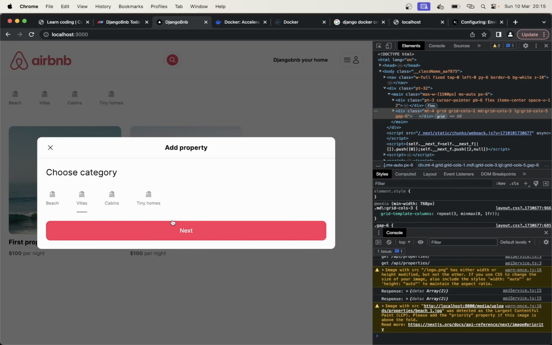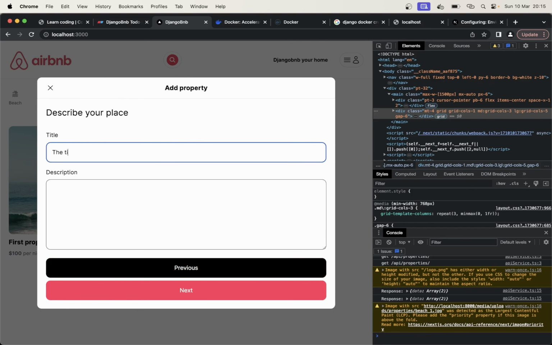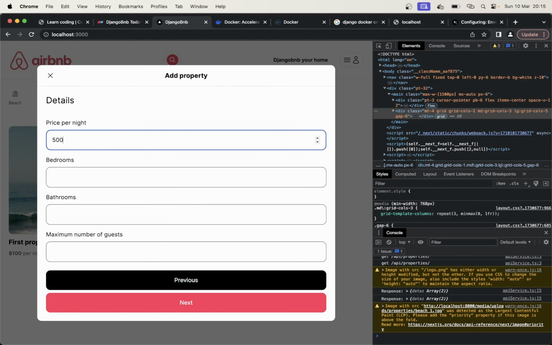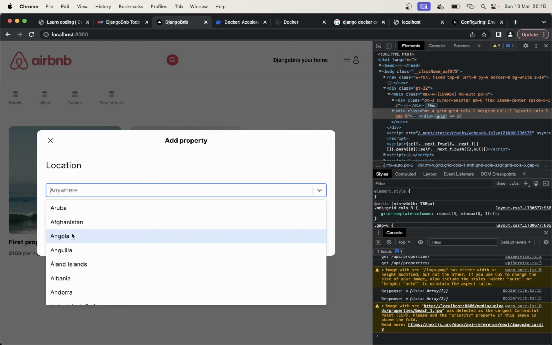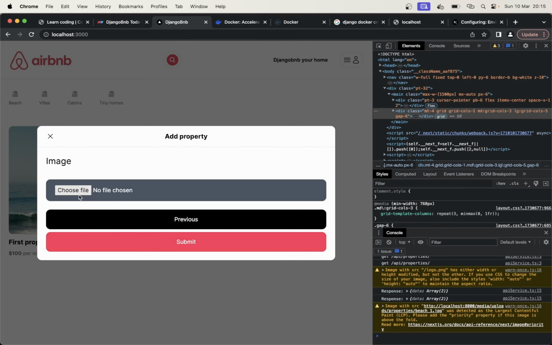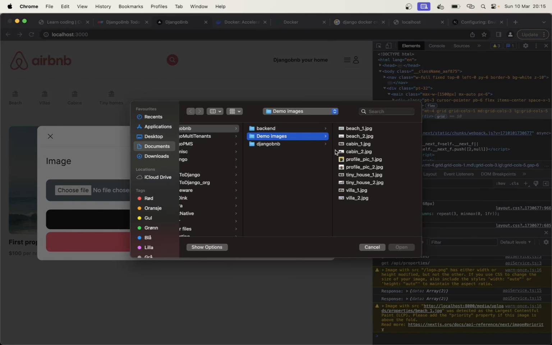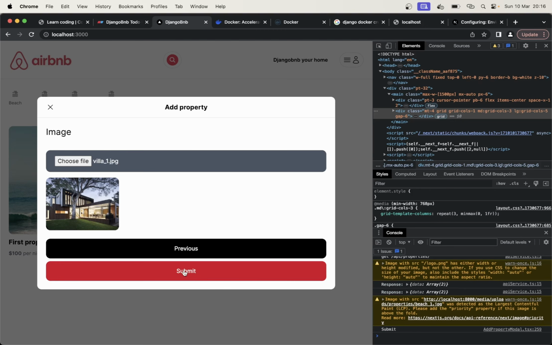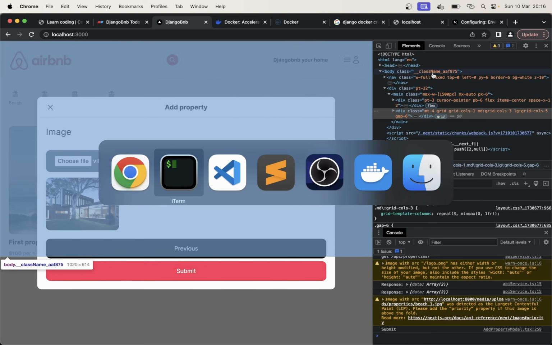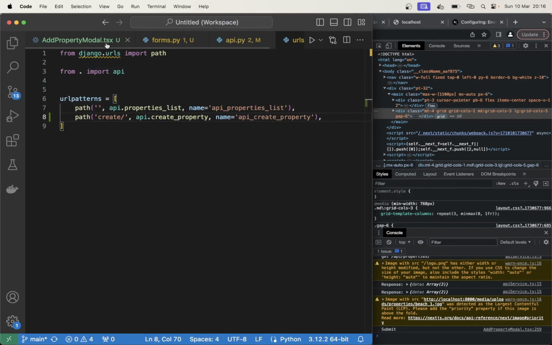Select the category villas, the title, description, price per night 500, 5 bedrooms, 3 bathrooms, maximum 10 guests. The country can be Angola. Next, then we have an image. This can be Villa 1. That one, very nice. Submit. And then nothing happened. Why did not anything happen?